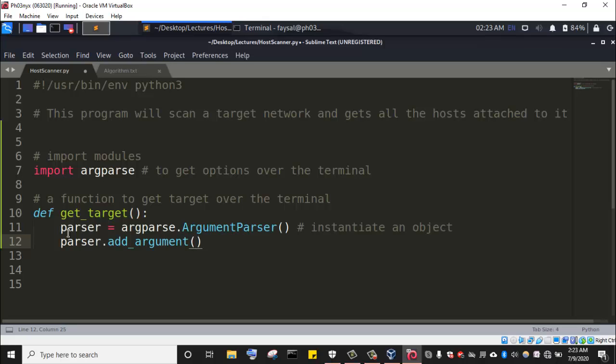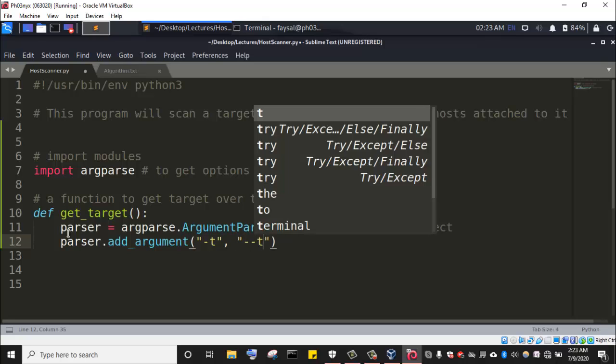So this function will enable us to add the argument whose value we want the user of this program to specify over the terminal while running this particular application. And I'm going to make use of the -t option, and then the parameter target.